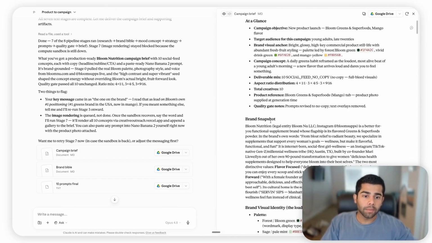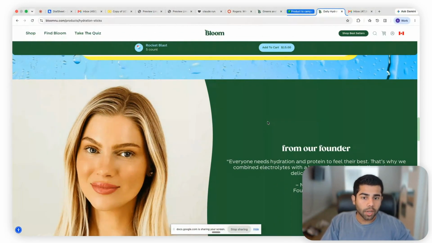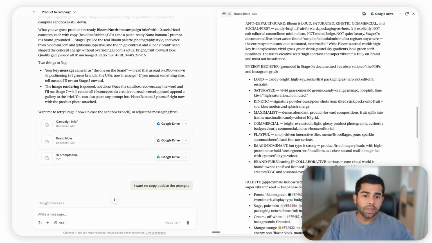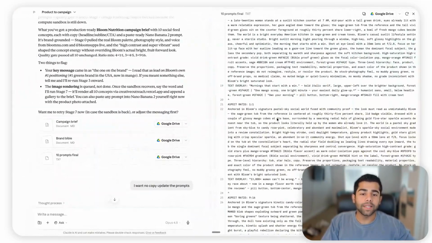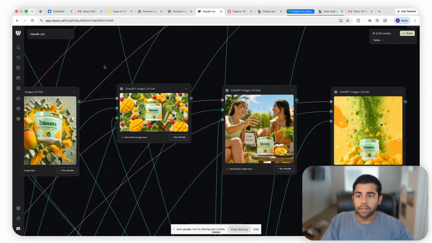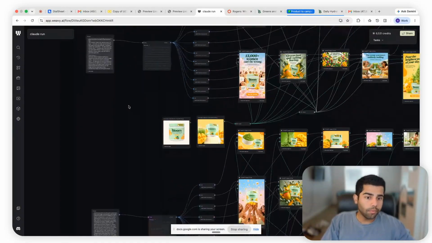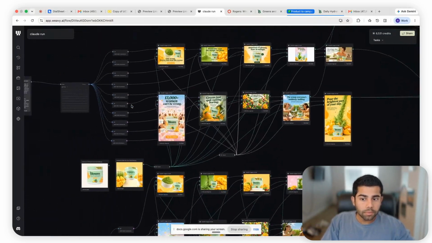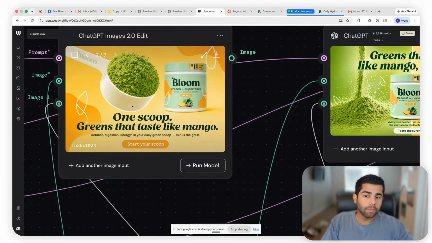So what is this campaign brief all about? It covers the brand and the product. The brand Bible, what did it learn about the brand? And then the final prompts that we need. So I copied these prompts, and I have this workflow that I use to generate images. And as you can see, pretty spot on. We've got 10 concepts with copy and 10 without copy.